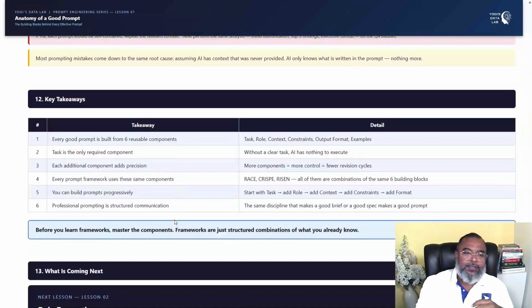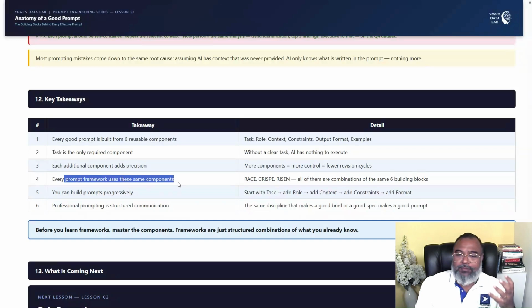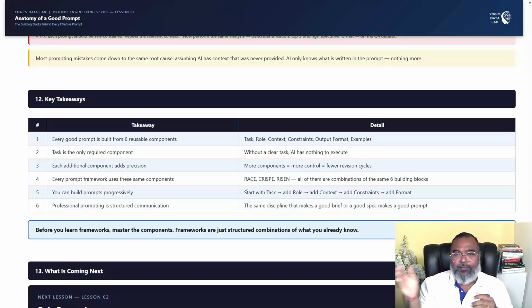So what we saw in this video is that every good prompt is built from 6 reusable components. We talked about those components. Task is the only required component. Other than that, we had 2 recommended and we had 3 which were optional. Each additional component adds precision. Every prompt framework uses these same components only. These are the building blocks of all the frameworks, and you can build prompts progressively. So, this is progressive prompting. Start with task, then role, context, constraints, and format. So, this is what we have done here. We have progressed gradually, but we'll talk more about how to improve the prompts later on.